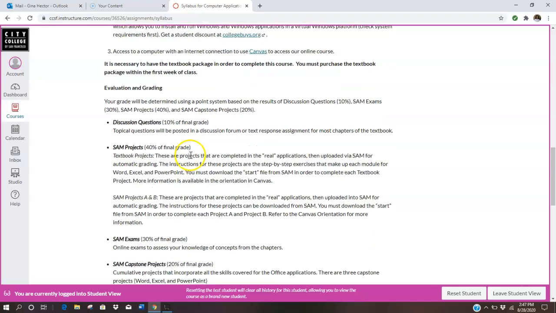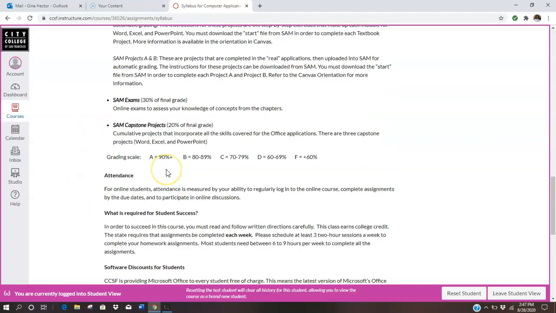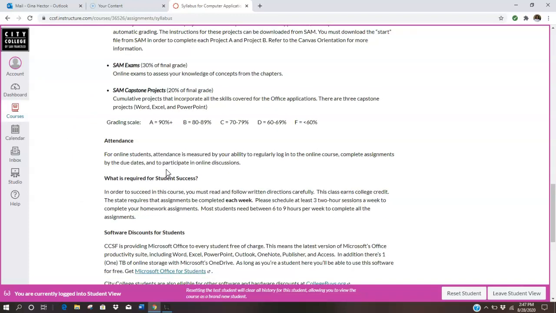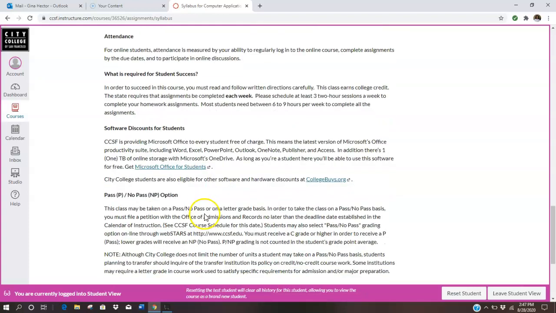So here's a description of the different types of assignments that you're going to have and the percentages that they represent of your total grade. We will talk more about these individual assignments. But right now, I just want to do kind of an overview of where to find things. Okay? So there's other information here that you can read through.